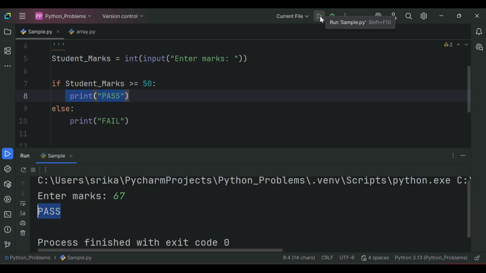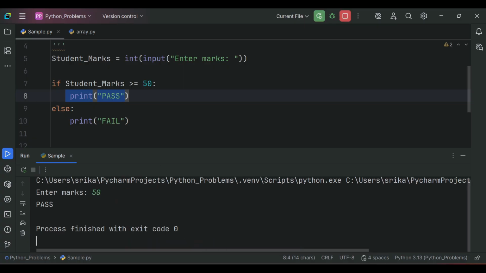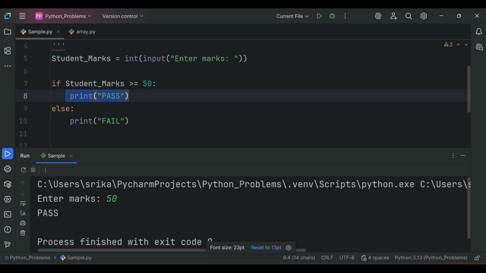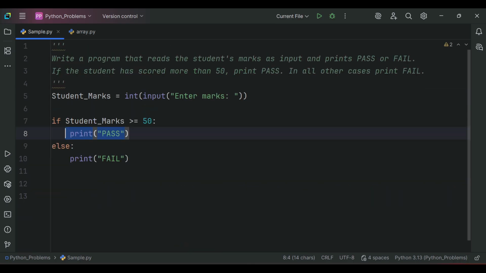Now I am giving 50. 50 comes under pass. Why? Because here I gave greater than or equal to 50, that's why it comes under pass. This is the second problem, friends. I hope you understand. Next, let's dive into the third problem.